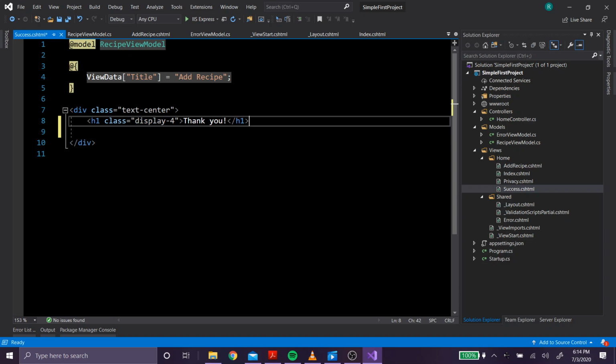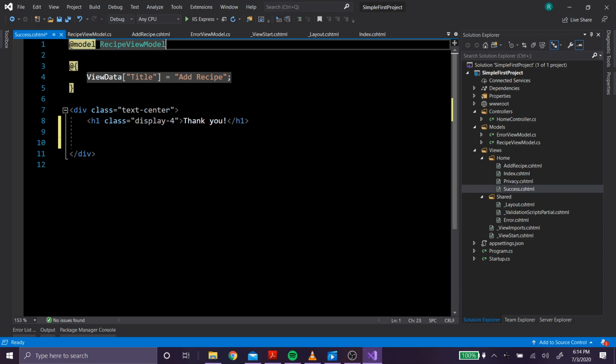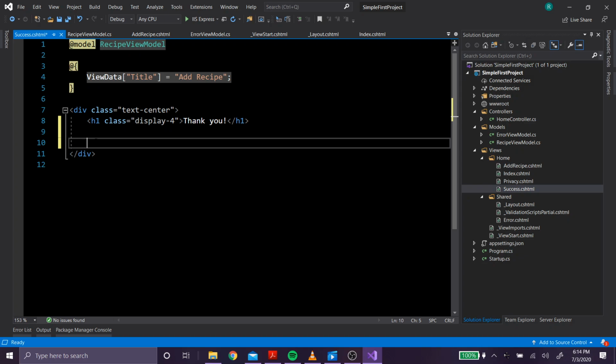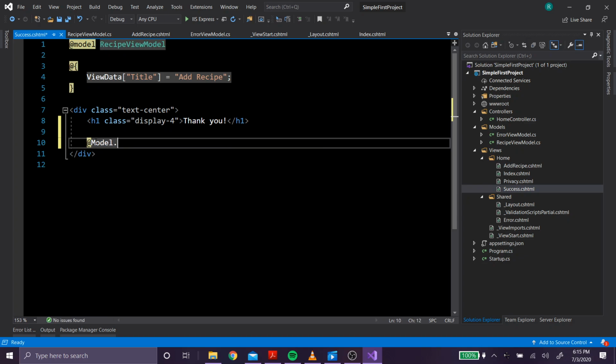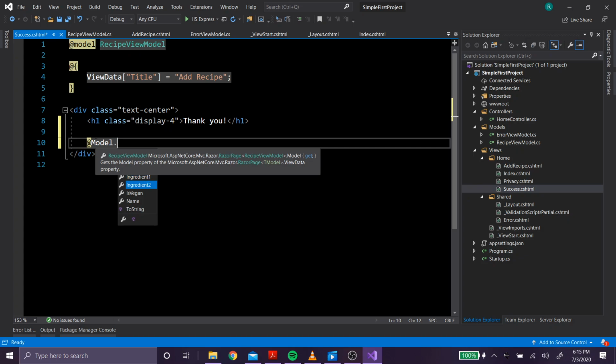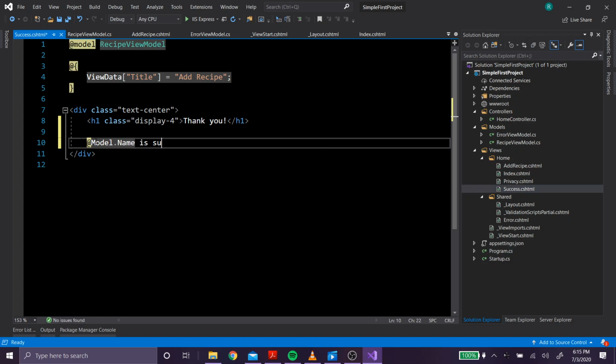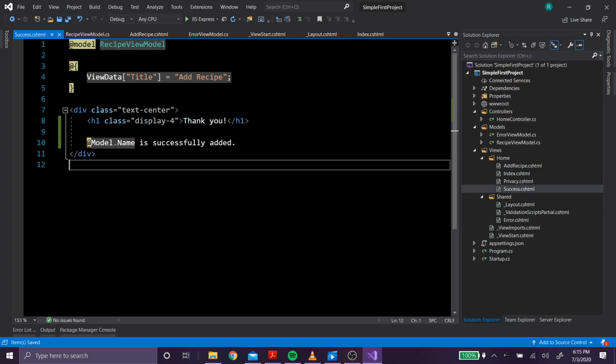And you can also, remember the model still exists. That means the link to the data that the user entered still exists. So you can use some of the values that the user entered in here. So for example, he entered a recipe, and we can reference that recipe here. The way you reference is using @model.name. See, name is available because it's a strongly typed class. So name is successfully added. That's basically all we're showing in this.